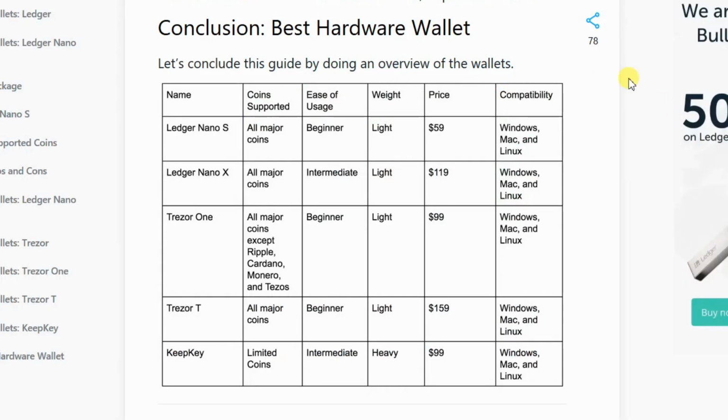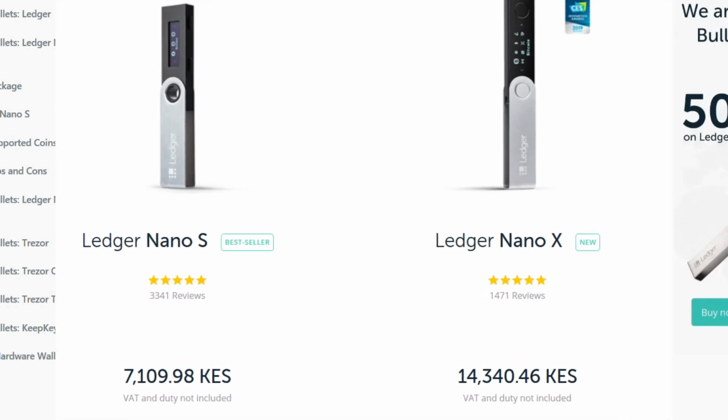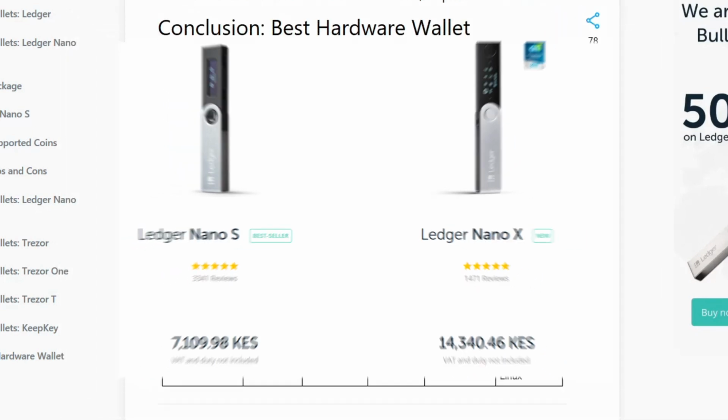I saw this and I figured this would be a nice place for me to show you the different types of hardware wallets. This is actually the one I want to buy, the Ledger Nano S. It supports major coins. It is beginner friendly, very lightweight, and the price is okay. It's not $59 right now. I'm thinking this website is a bit late. It's around 70 something at the moment, and it's compatible with Windows, Mac, and Linux.